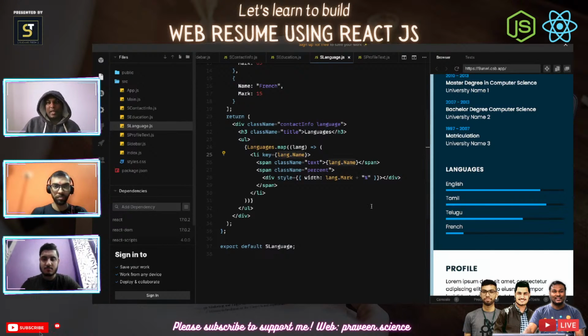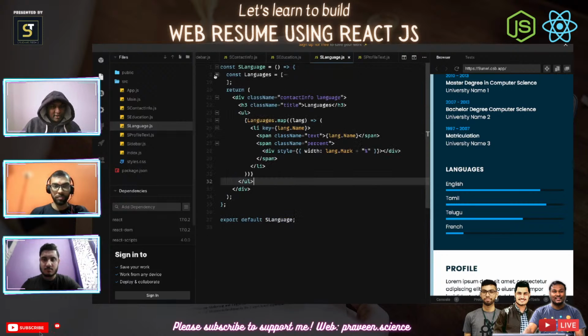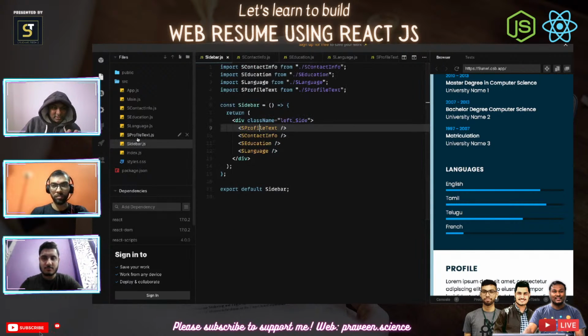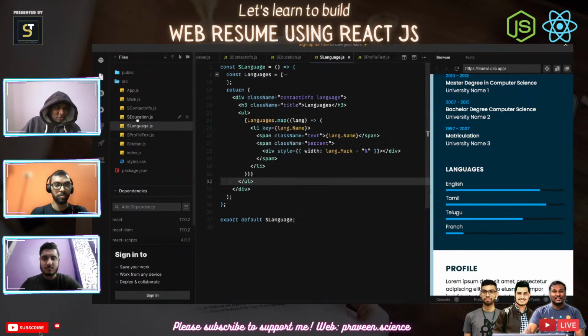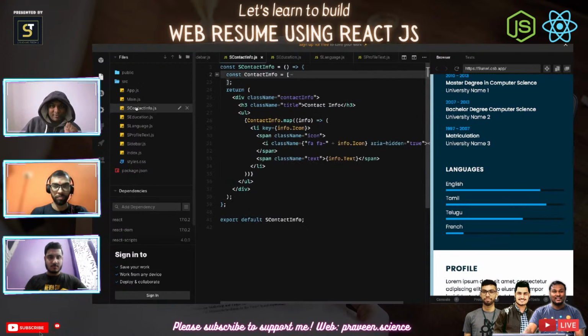So cool. Any questions so far? Language is done as well. So it looks like we have completed the whole sidebar, right? In the sidebar, we have profile text done, because we have const profile, const languages, const education, const contact info. Everything is done, correct? Any questions so far?